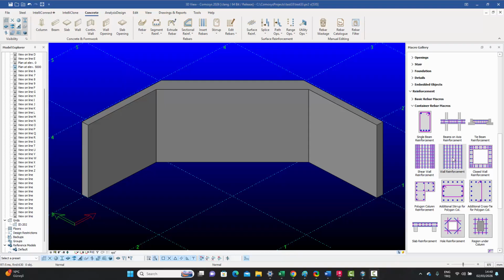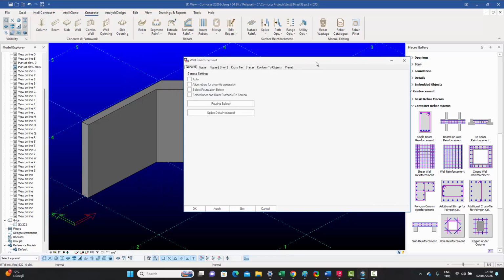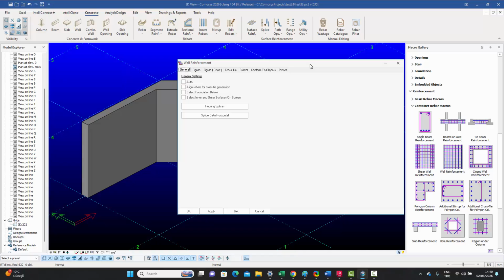So as always, just press the Shift key and click on this icon to see the settings. And it's a good idea whenever you're learning about a new macro to come to the General tab over here and make sure auto is turned off. And then you can turn on these one by one to see how each one works. So let's just keep it like this for the moment.